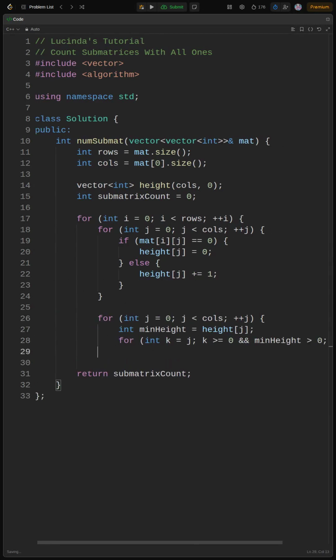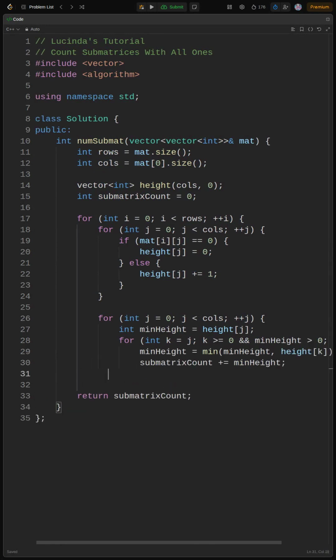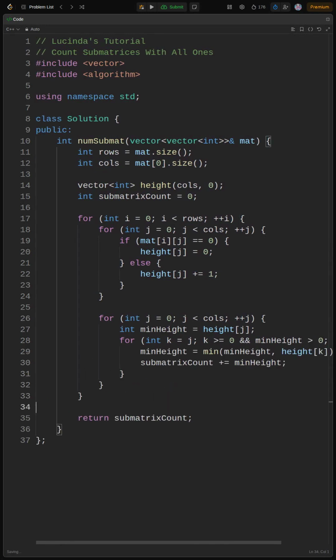Then, for each cell, extend the submatrix to the left as long as the height is greater than zero. We're calculating all the possible submatrices that can end at a particular cell. The pseudocode: for each row, update height, and for each column, extend and count.